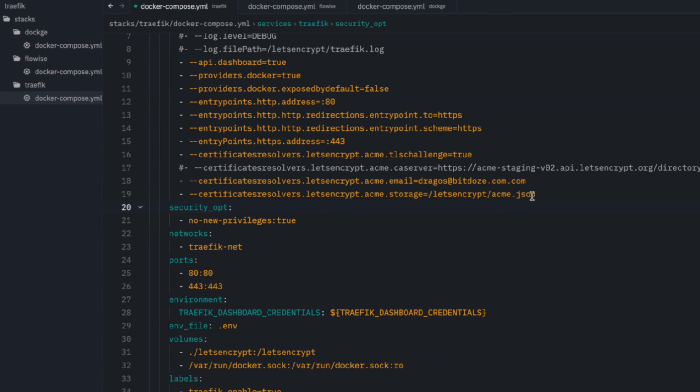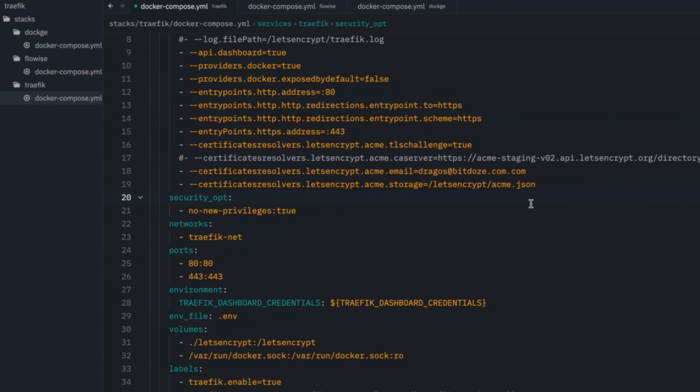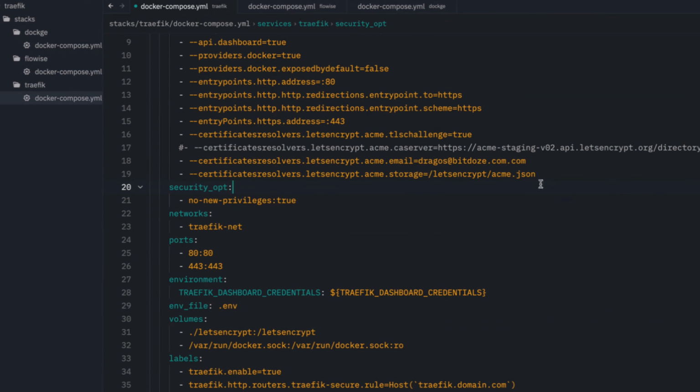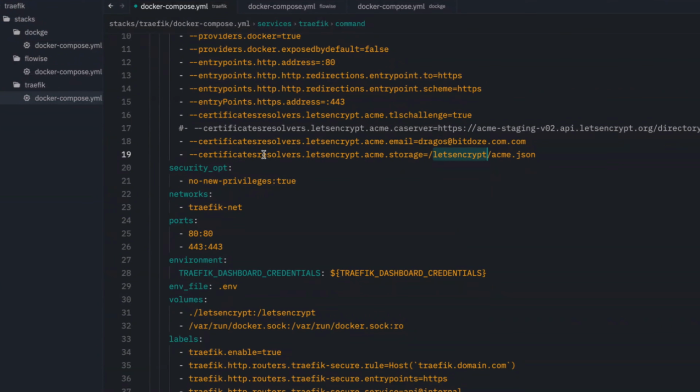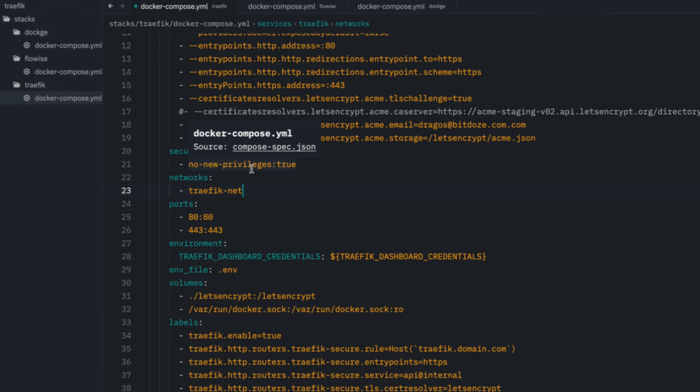So that's why, in case you are creating different certificates in the beginning to test with staging and things like that, you just need to clean this directory up, and this directory will be linked to a volume in our installation. And I have also put in here the security opt to not have new privileges. I've created a network for this, or I will create a network for this. Right now it's not created, we are going to create it.